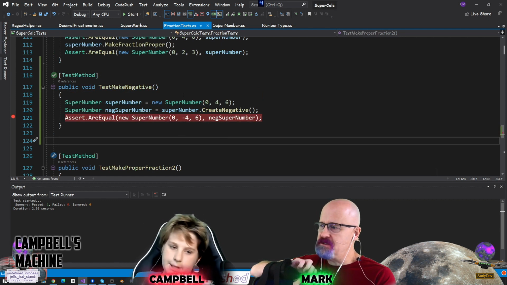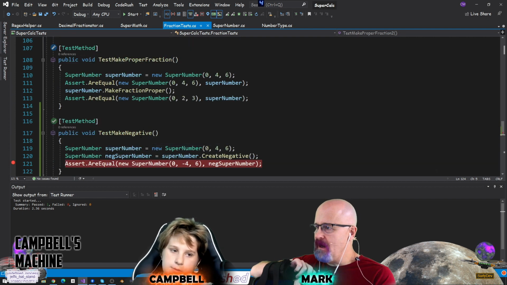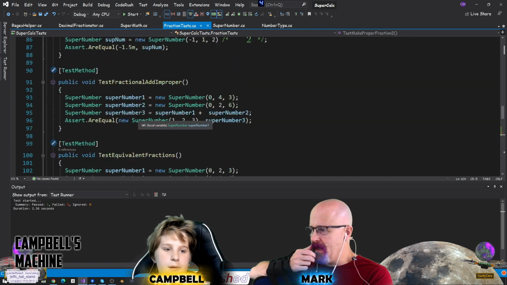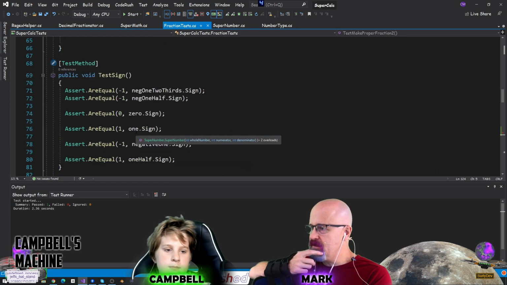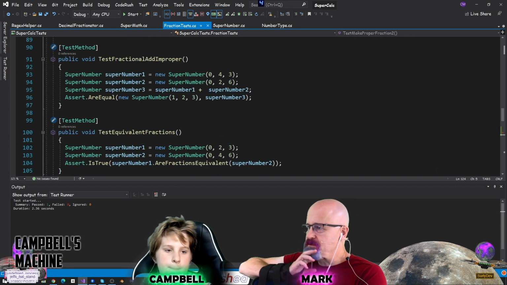With this? Nope, that's just make negative. I want to see where we're adding. Test fraction add improper. I think it was just on screen. Close down your output window so you see more.